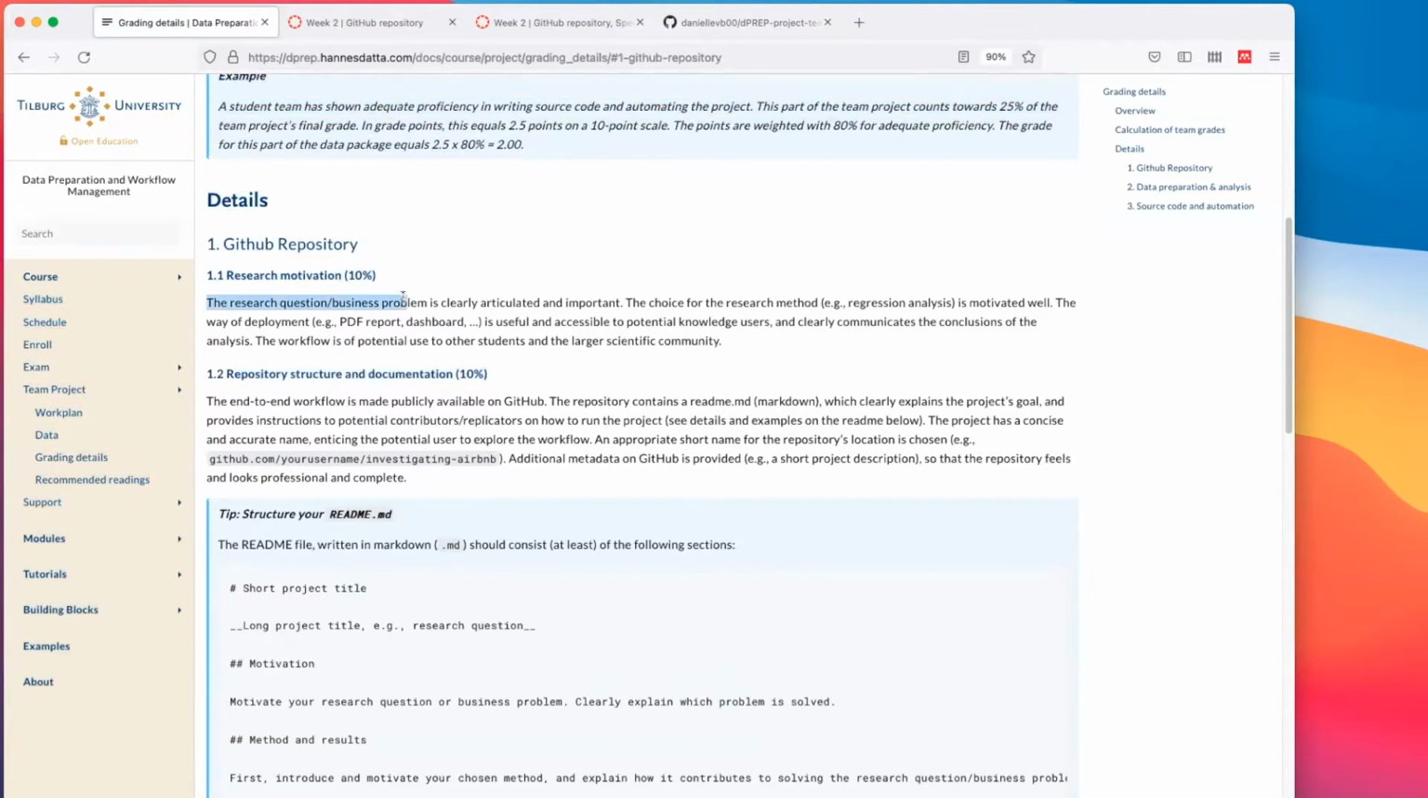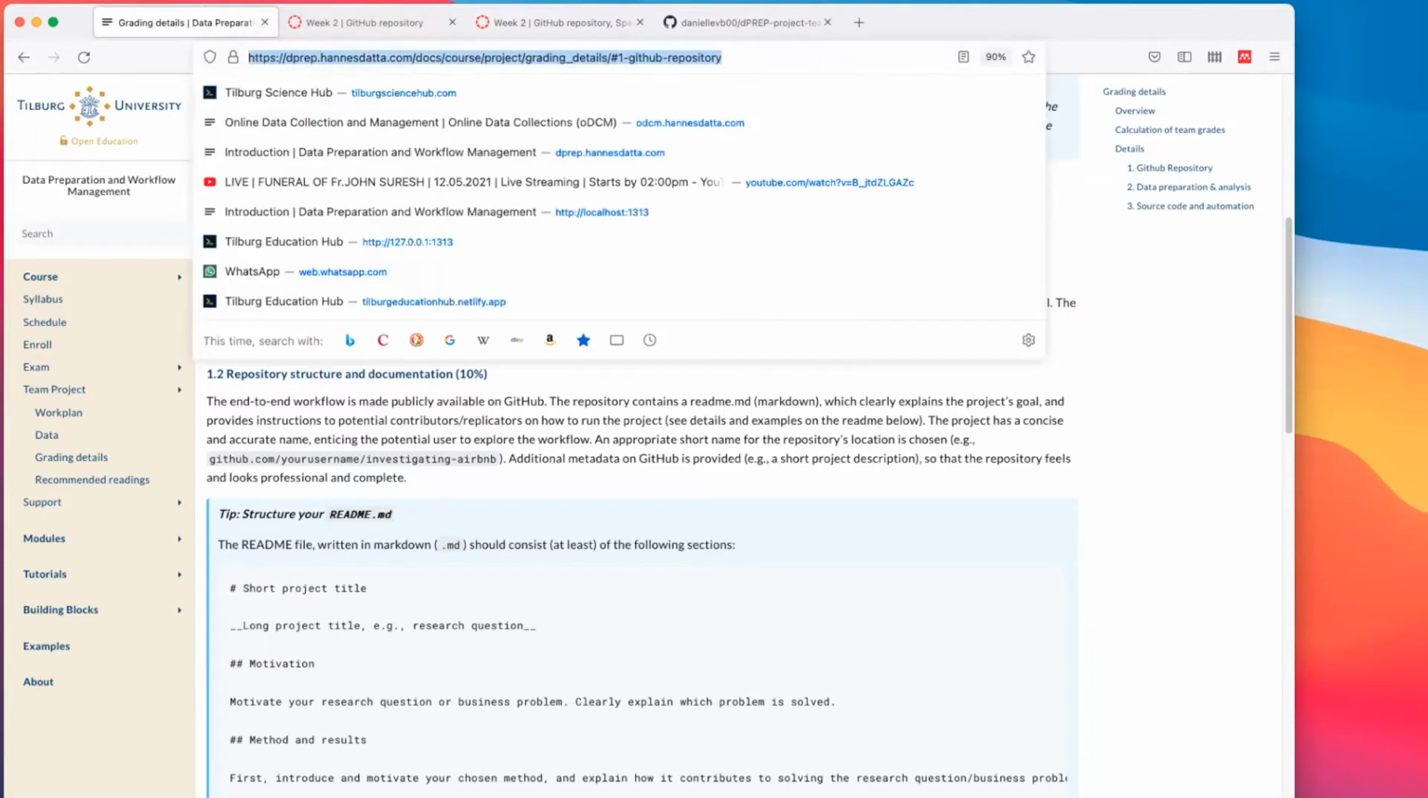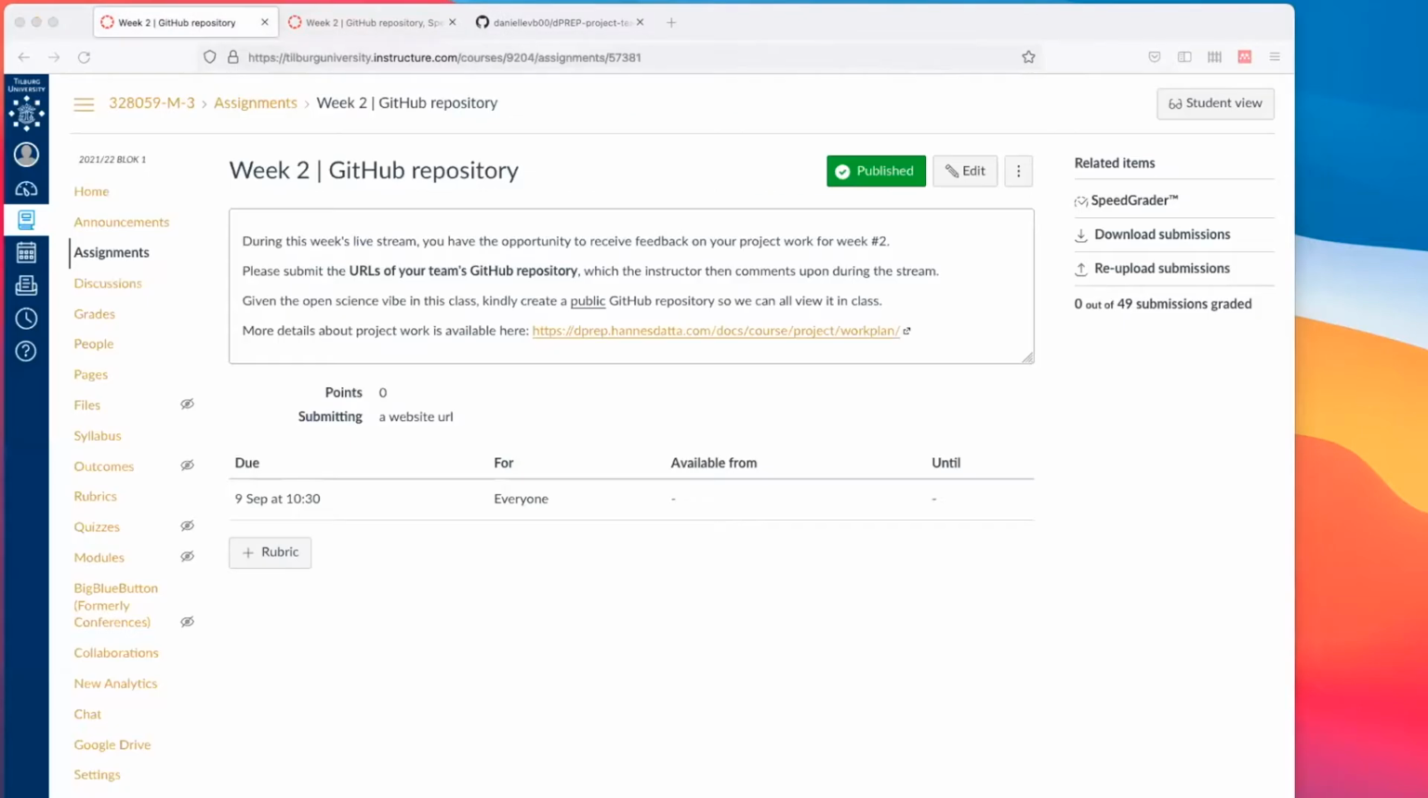So what we're looking at is a business problem relating to the data, naturally. So inside the Airbnb, choice for the research method is motivated. Well, obviously this is work in progress, so maybe it's not yet there. And maybe you've thought about a way in which you want to deploy your results. So I'm going to look at this. Just a second. I'm going to move this also to a different browser so I can kind of see these things. And what I'll do right now is comment upon it, right?